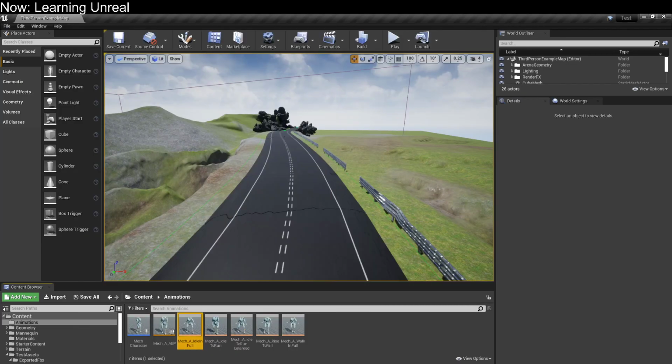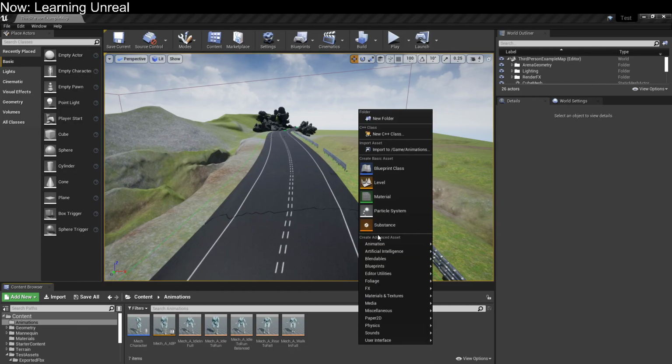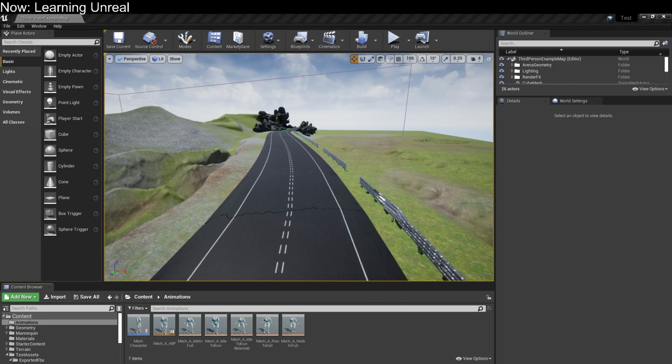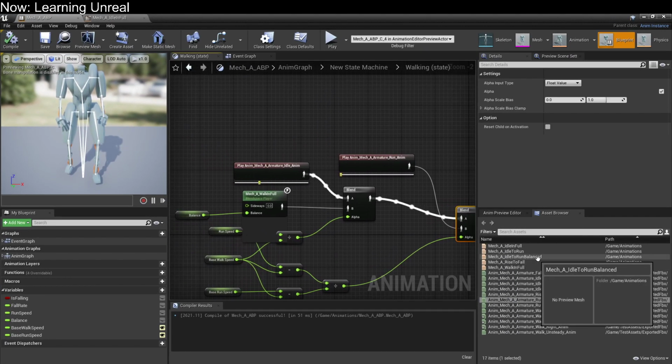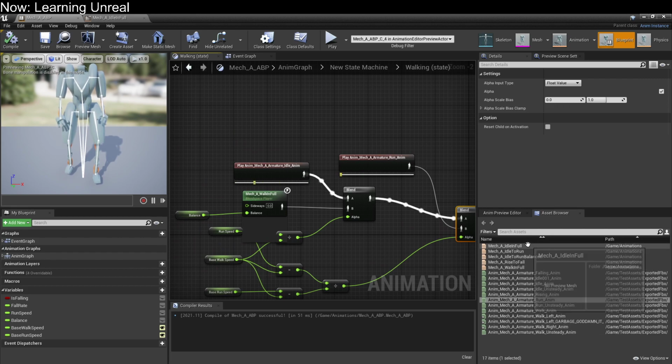So we'll save that. And then we'll also create one more for the running, but we don't have the run animations we need for that yet, so let's leave that for now. For now, we'll come back over into the ABP, and we will replace that idle in full.